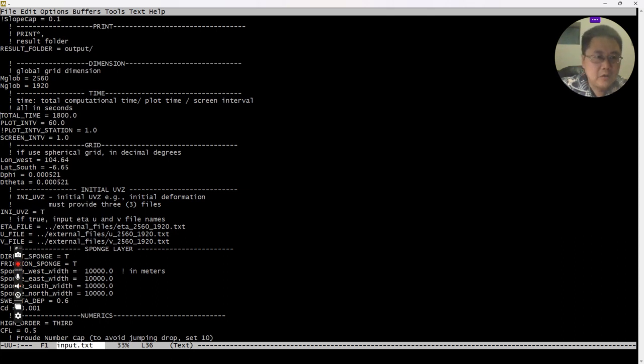And then in the following, we specify the input files for the three choices: the elevation of the water surface, and then the u velocity, and then the v velocity, the two horizontal velocities, right? And then they are going to be these kind of external text files, right?